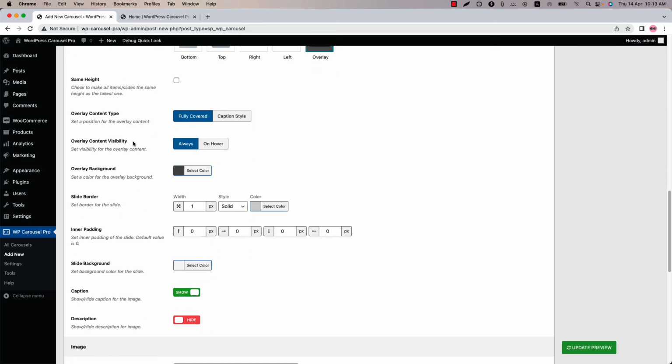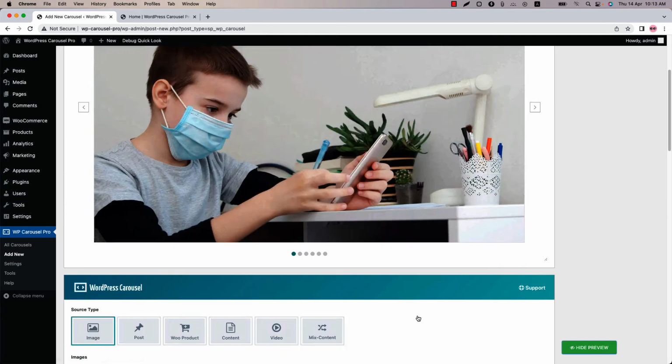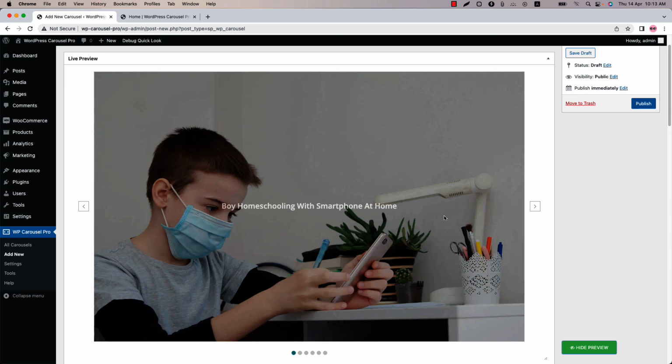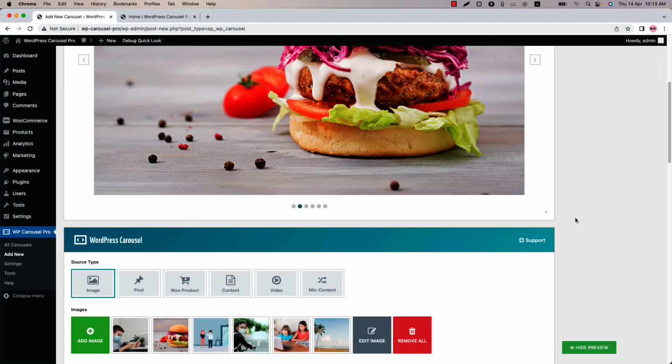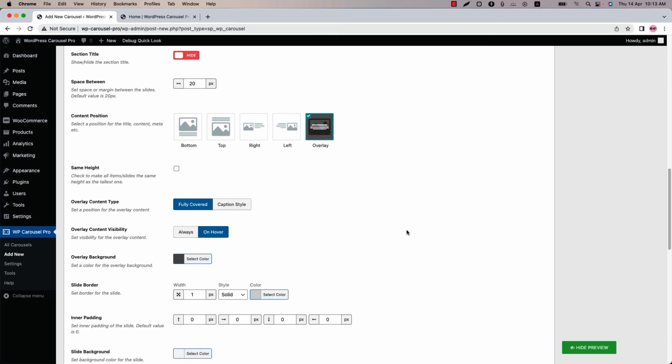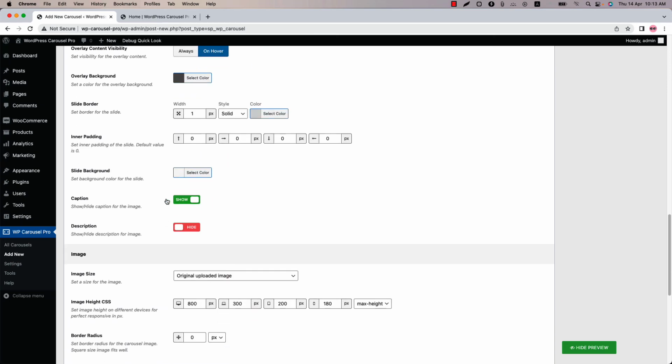If you want to display the caption only on hover, then select on hover from content visibility and update the preview, and you can see the caption is showing only on hover. And if you don't want to show the caption, then simply hide it from here.